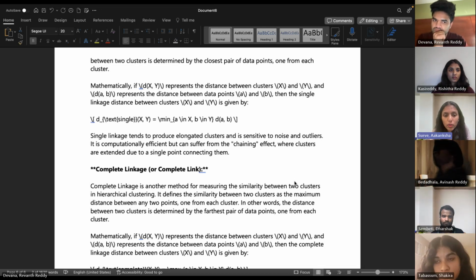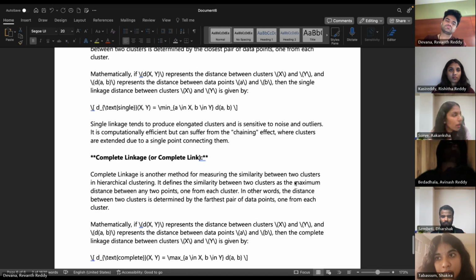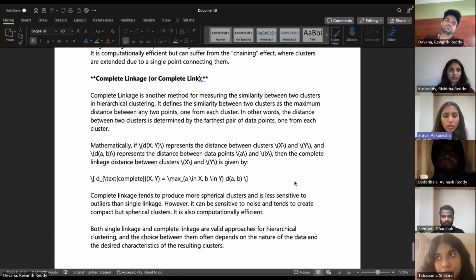Single linkage tends to produce elongated clusters and is sensitive to noise and outliers. It is computationally efficient but can suffer from the chaining effect, where clusters are extended due to a single point connecting them. Can you scroll the page a little bit down?